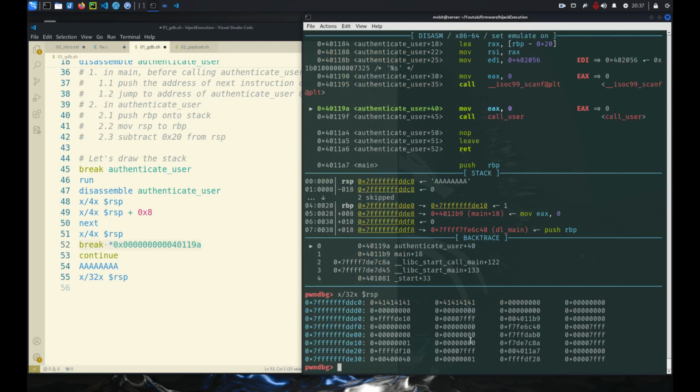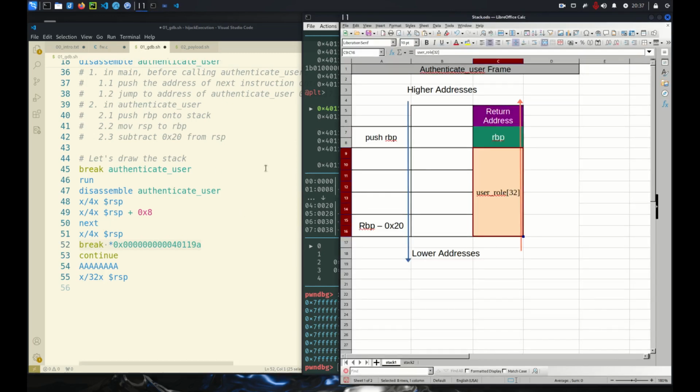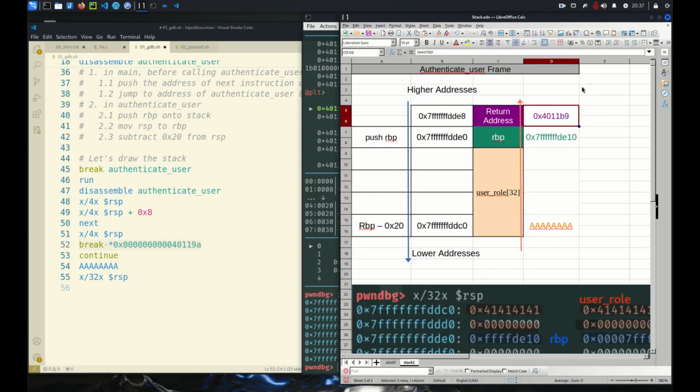So what we see here, this is the address of the array user_role. This is our 8 A's, 41, 41, 41. Then at DDE0, we have the value of the RBP, and here we have the address of the next instruction.